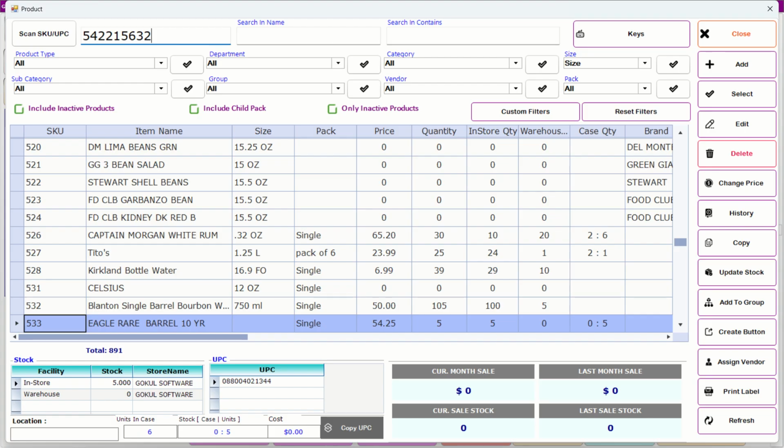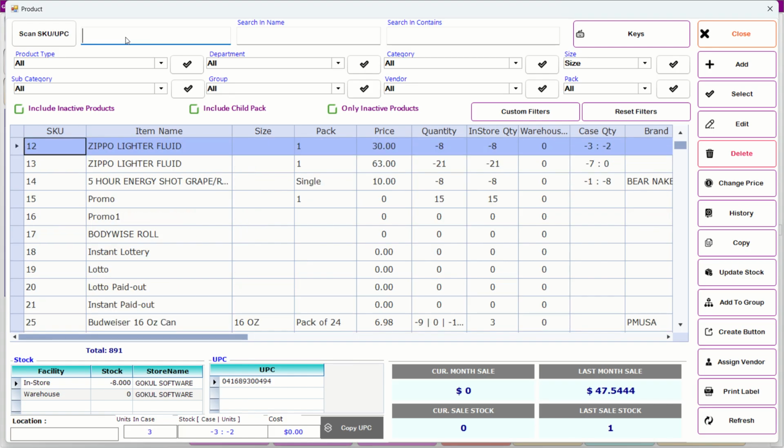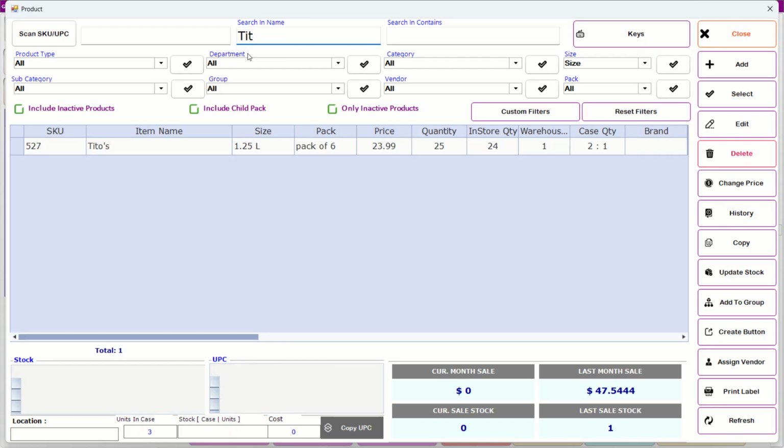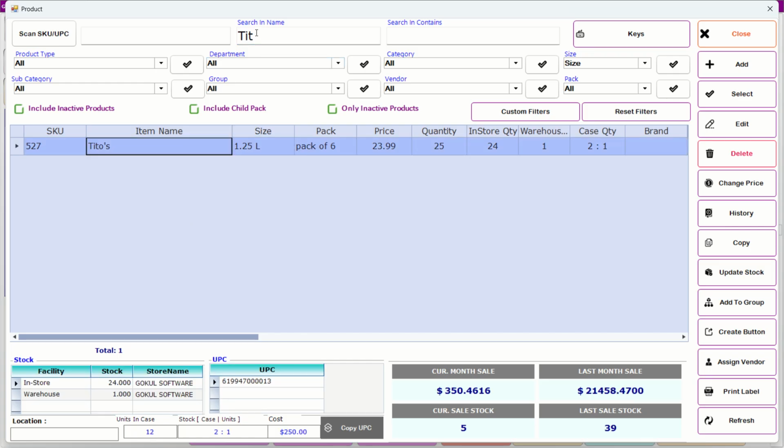You can also type in your UPC or your SKU. For example, if I were to type number 12, then it will take me to a product that has a SKU number of 12. Another way of doing this is by searching the product name. I have a product called Tito's. As soon as I do that, I will be able to see that product, Tito's. So this is very specific to the product's name. You have to be very specific when you search up the product over here.